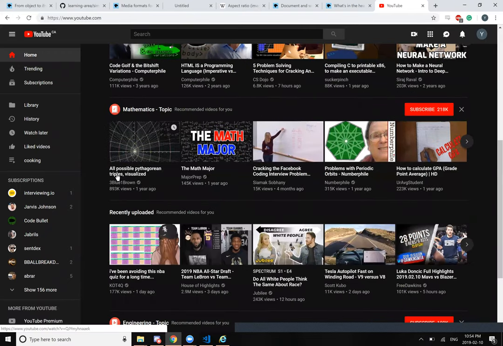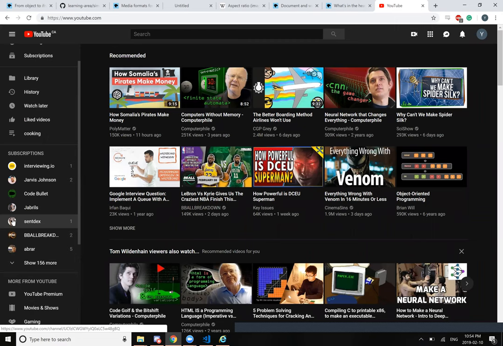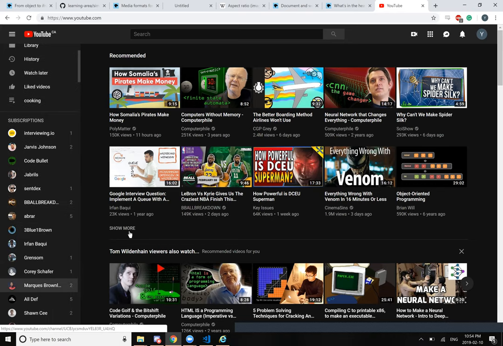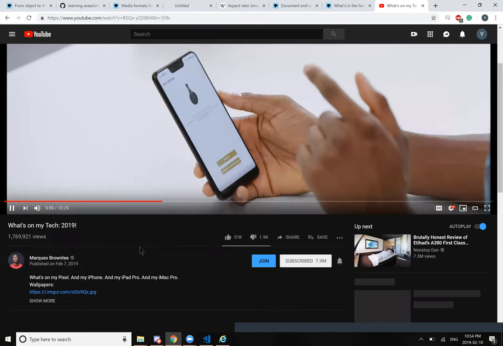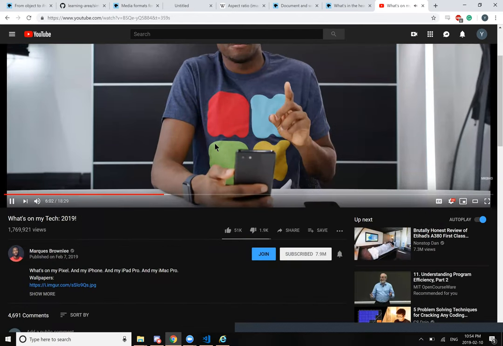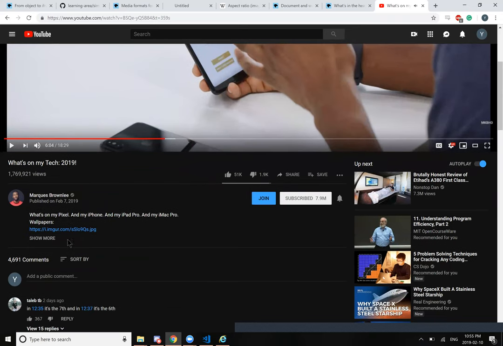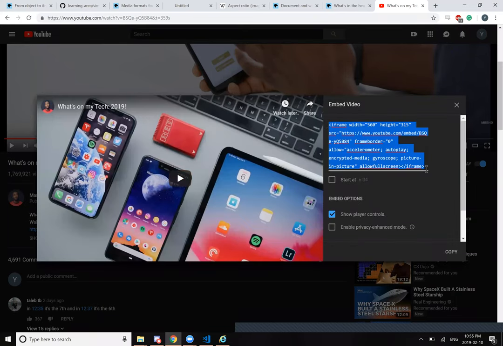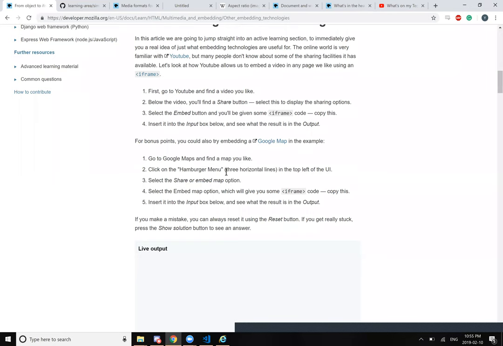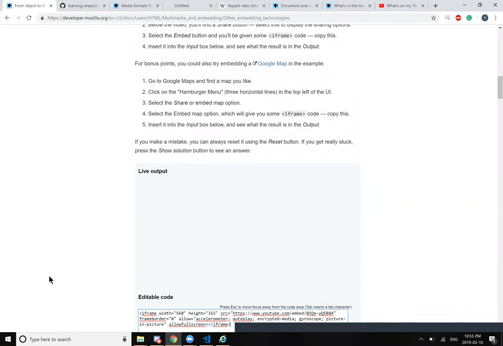Let's see what Marcus Brown has to say. Share. And then embed. And then select the iframe. Copy. Insert into the output box. And it just plays.